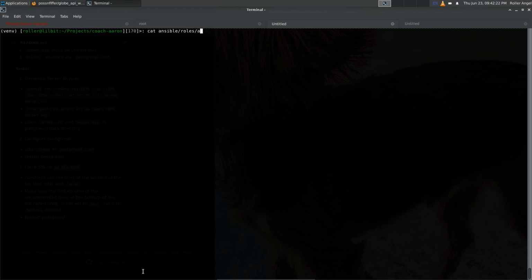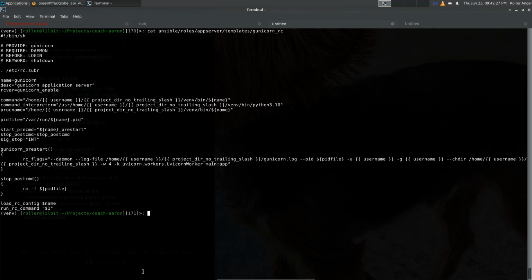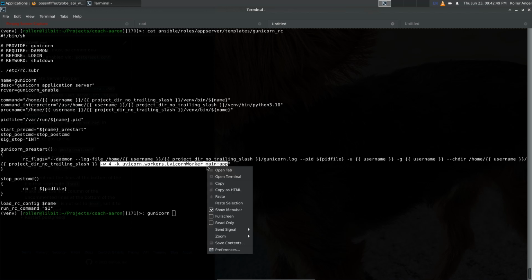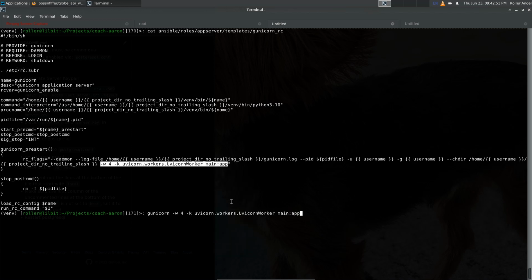It's in the templates right here. So the command is gunicorn, then -w for workers, basically this whole thing. And if you middle click, it'll paste down. But if you don't, you just do paste selection from the menu.